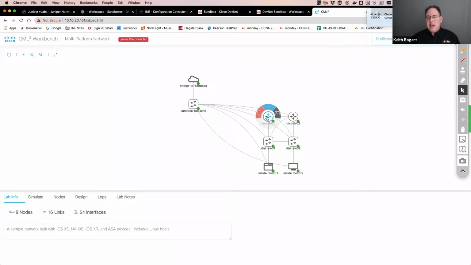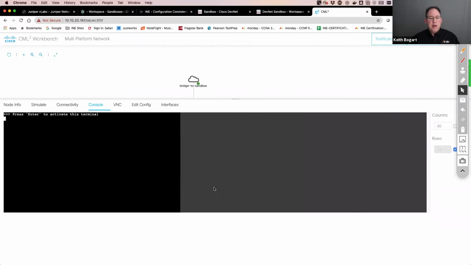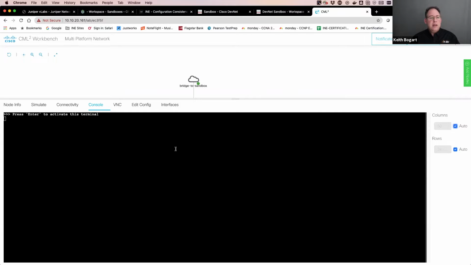to get into any of these pre-configured ones, you just click on this black semicircle, which gives you a console connection. Just click on Open Console. And over here, where it says columns and rows, you probably want to set the columns to auto. And then now just click Enter, and you are in. And if anything has a password, it's just Cisco. So those are the pre-configured things.